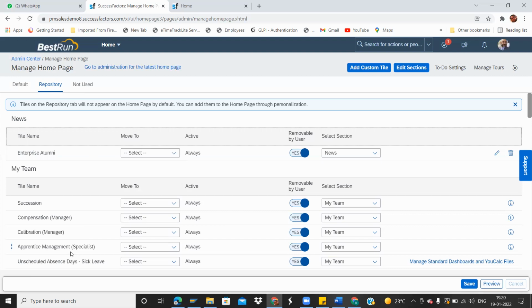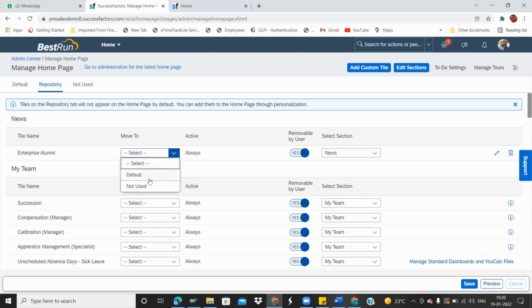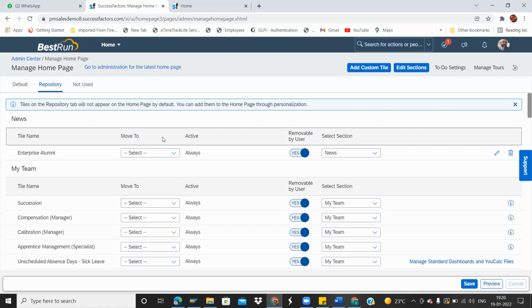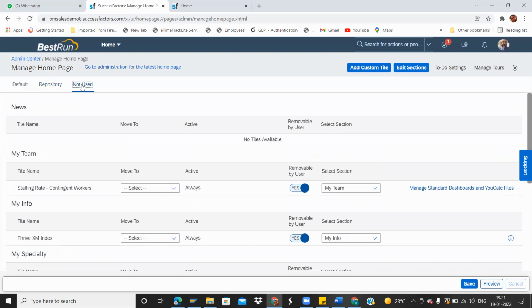For example, 1 month after, 2 months after, we'll be using the tiles. We'll be coming back to repository and moving it to default. Simply, whatever tiles you want to move, just come here and move it to default. This is what repository is, like a backup. Okay. And then you'll be having not used.